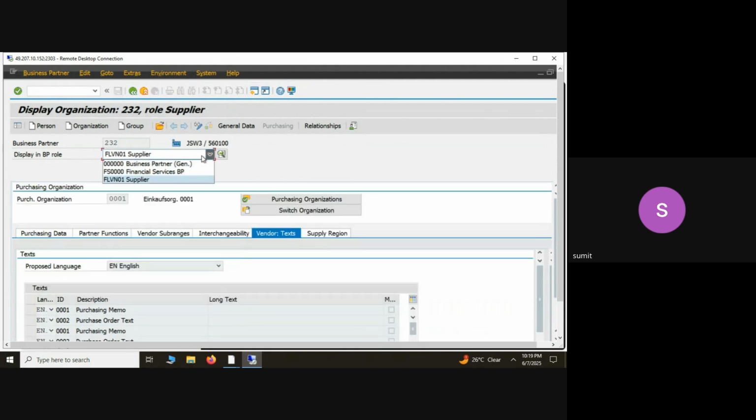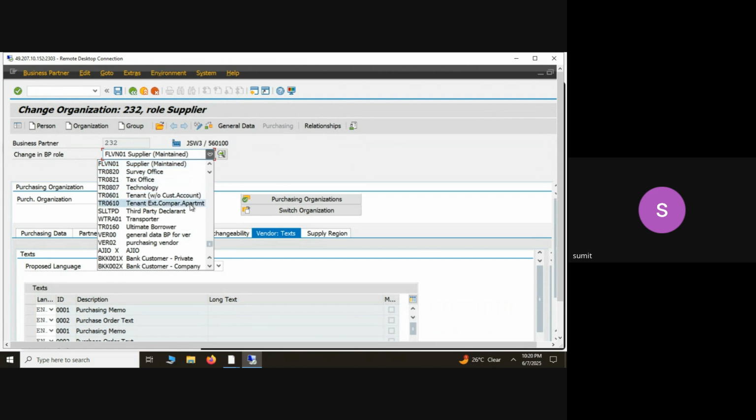Now we'll go with the other view. So go to change mode again. When you go to change mode, it will ask which role you want to add. So FLVN00.